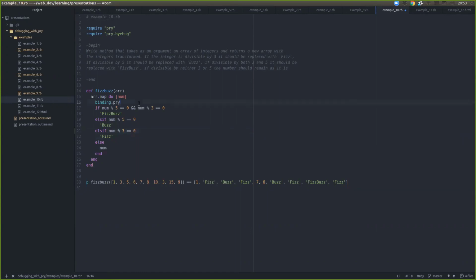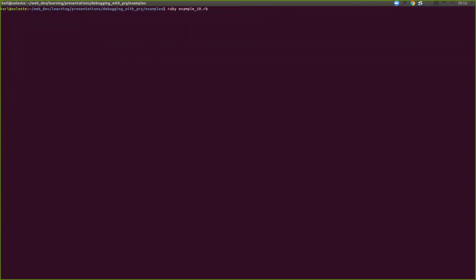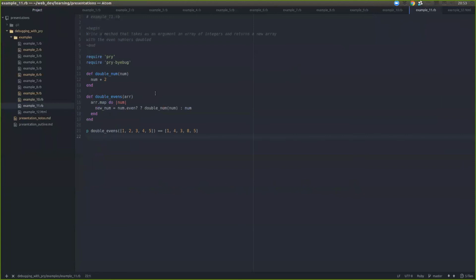Let's remove our binding.pry here. And now our test case is passing. So that's an example of stepping over code using the next command. We'll look at another example now of stepping into code.